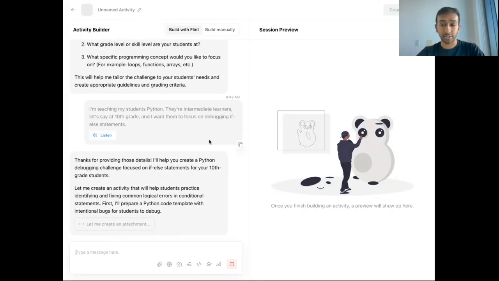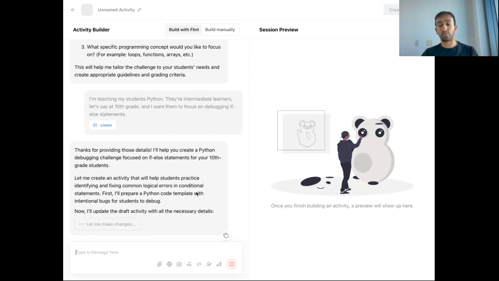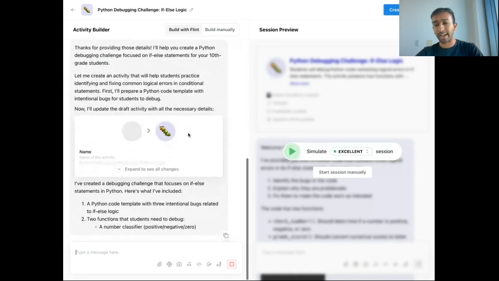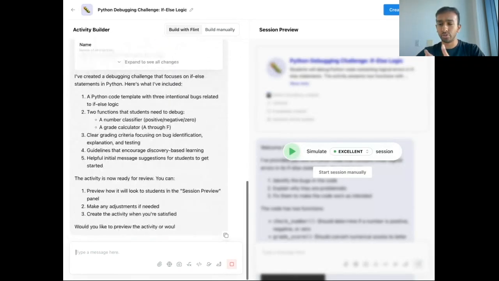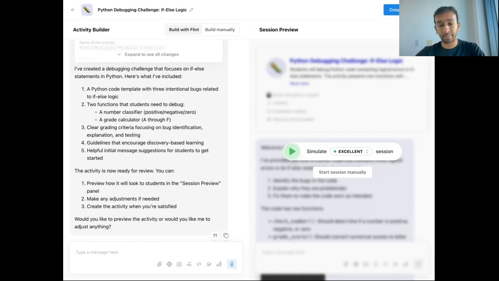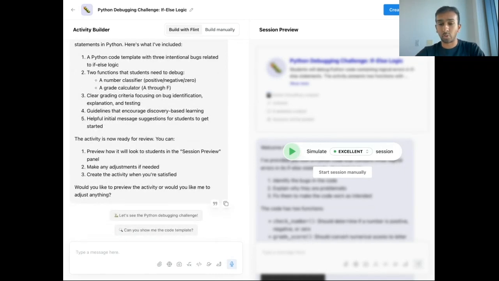But in this case, if I just answer those questions pretty casually, it will actually go through and set up this activity for me. So what it's doing here is creating all the activity details, making those changes, and in a second, I'm going to be able to preview it here on the right-hand side. So all the settings we used to have before are still available under this build manually setting, but we basically have this chat-like experience. If you've used OpenAI's GPT builder, it's similar to that. That will basically set everything up for you.